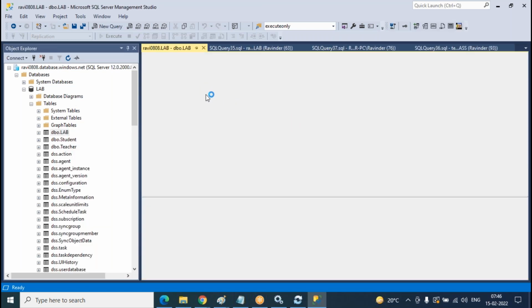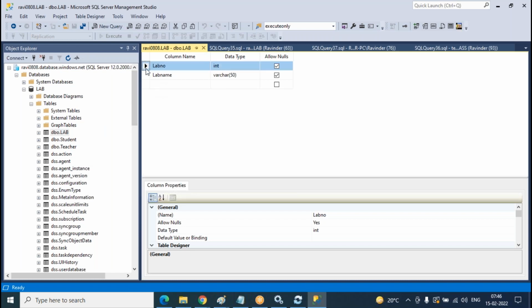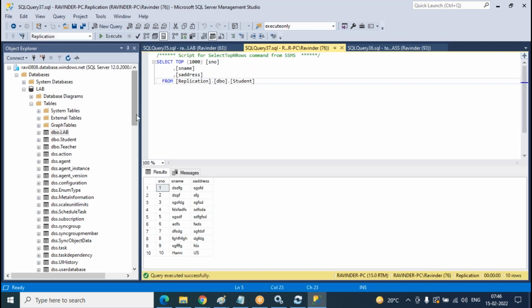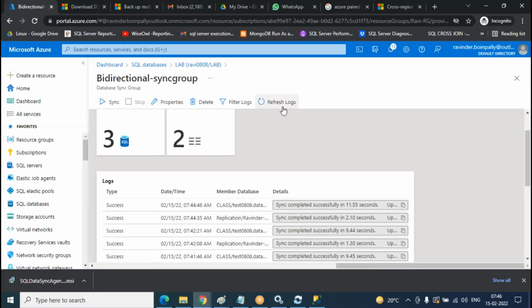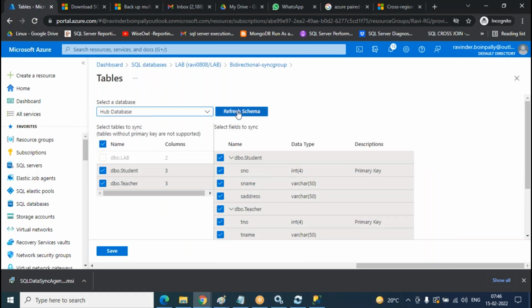I'll add the primary key. Without a primary key, you cannot do this, right? It's mandatory. So I'm adding the primary key. Right, now the primary key has been added. Now if I refresh the log here, I'll come back to here. I refresh the schema.